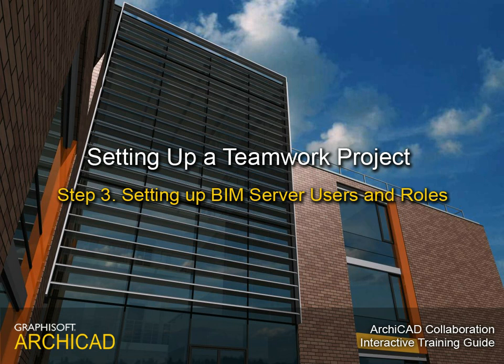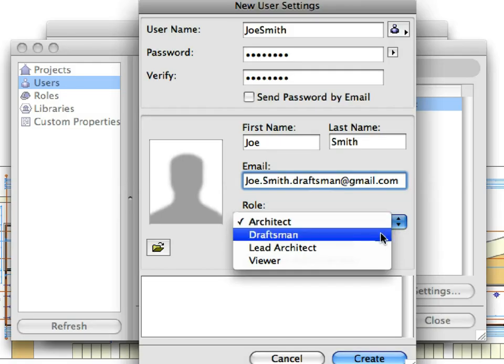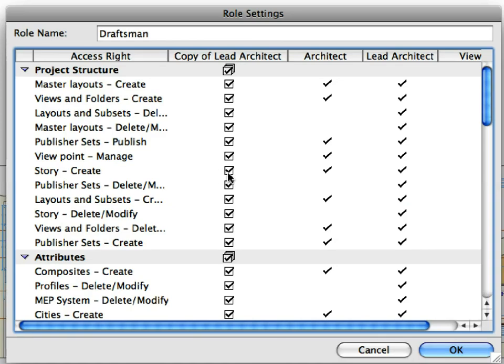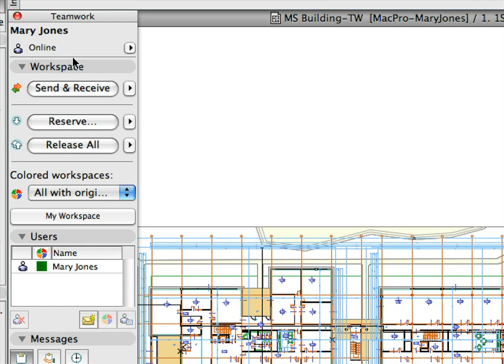Step 3. Setting up BIM server users and roles. In this step, you will learn more about the roles of team members in a teamwork environment. You will also find out how to control the access rights of different project members having different roles. You will also become familiar with the teamwork library categories and their characteristics. At the end of this step, we will set up the teamwork environment and get familiar with the most important features of the teamwork palette.